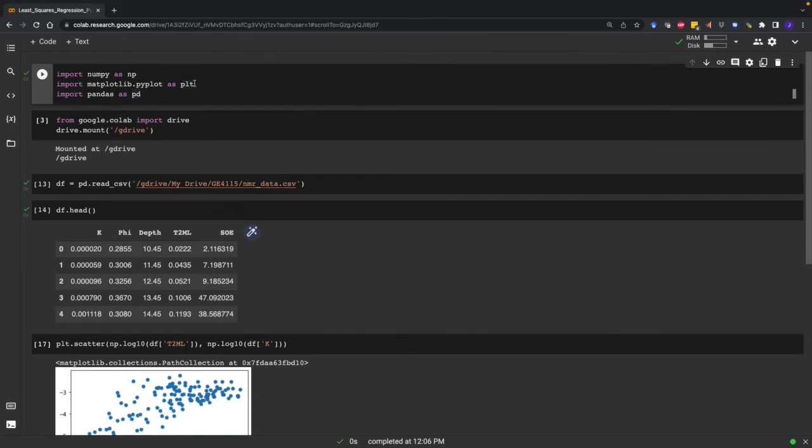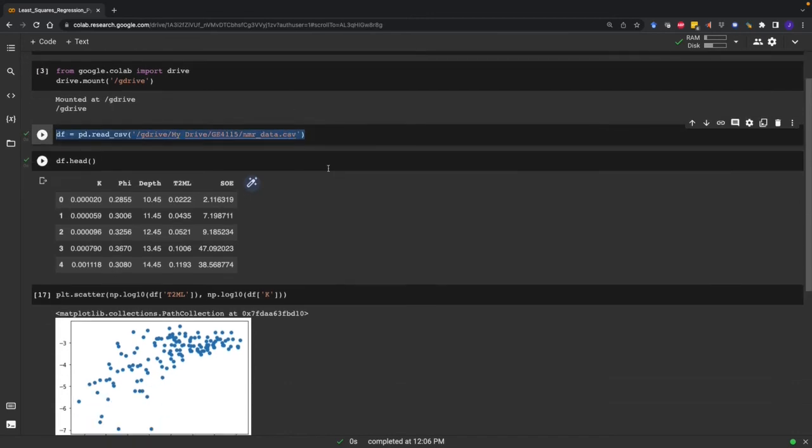we're going to talk about an example of least squares regression in Python. So to start out, I've got my imports: numpy, matplotlib.pyplot, and pandas. These are the Python packages that I'm going to be using for this example. I've also uploaded a file which contains some data that I'm going to use for the regression example.